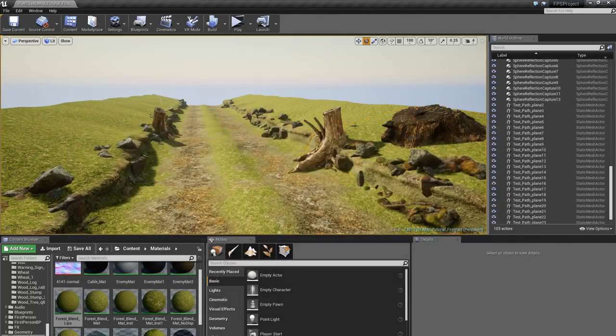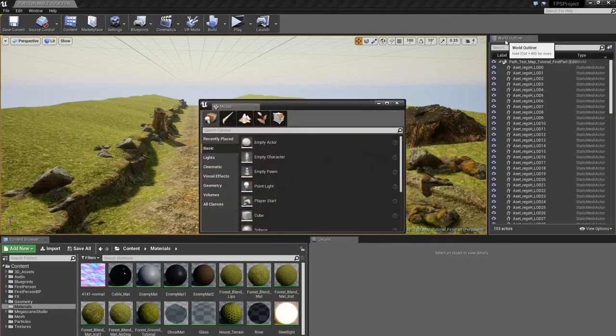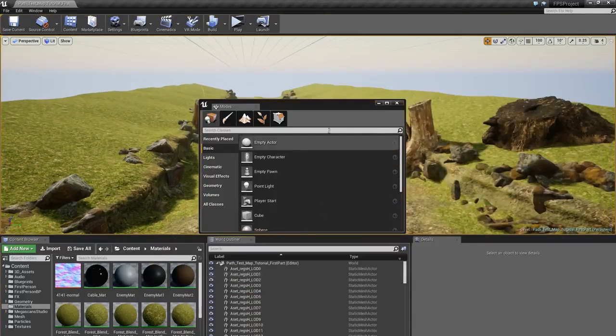So I think it's about time we start adding some vegetation here and some scatter assets. Actually, let's start with the scatter assets first. That's gonna go on the ground here. Okay, so the first thing I'm gonna do is make some more real estate for the modes here, so we can more clearly see what we're doing here. So I'm just gonna switch places with the outliner and the modes here.